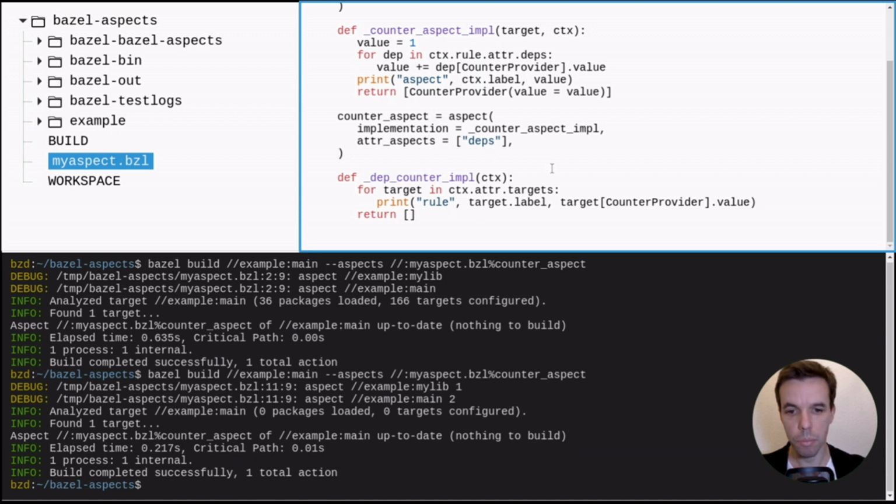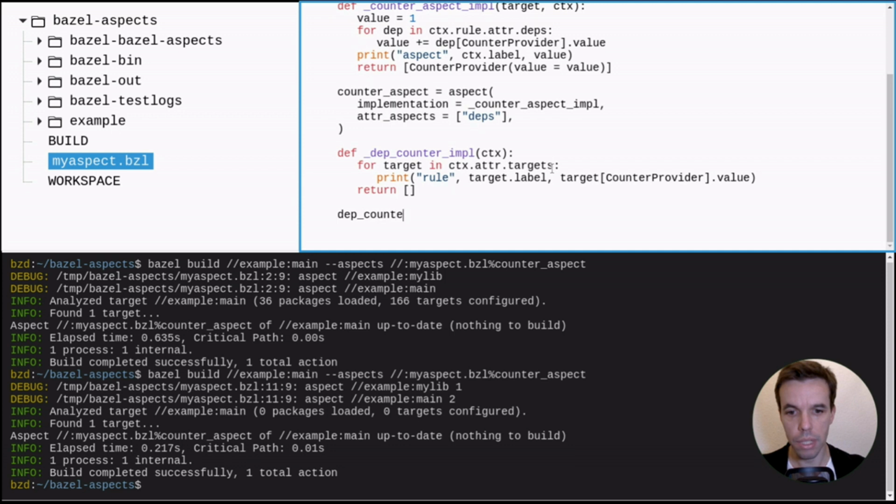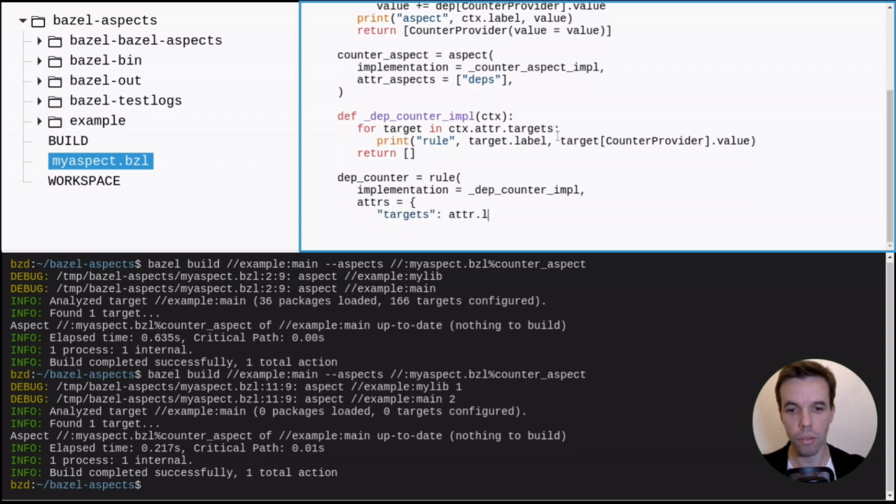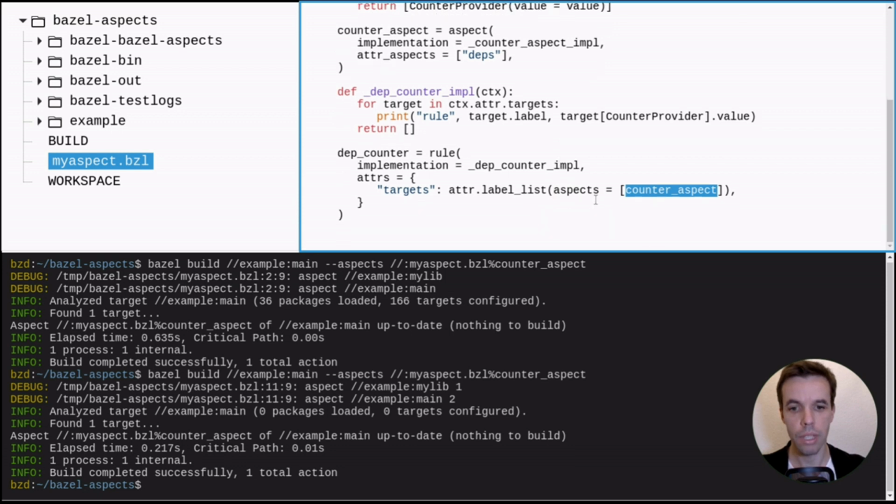What's important now is we'll create this rule, and that's where the magic happens. We use rule, and we use the implementation function we wrote before. Then in the attributes, we tell that the targets attribute, which is a list of labels, uses the aspect that we declared before. This is basically the link between the aspect we created and the rule.